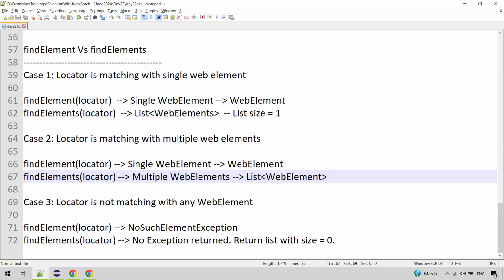But here it is not matching with any web element. So in this case, it will not throw any error. We'll get the list, but the list size will be 0. So this you need to remember.